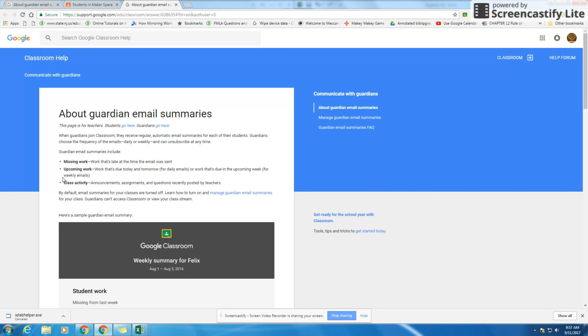They also get to see upcoming work that's due today and tomorrow for the daily emails, or work that's due in the upcoming week if they're getting the weekly emails. And then they also get the classic activity announcements, assignments, and questions that were recently posted. And like I said, email summaries are by default turned off. So it's not like once these emails are entered, parents will automatically start seeing your class feed. You do have the option to turn them on.